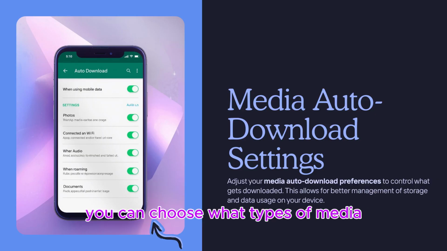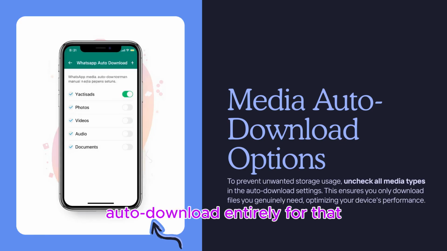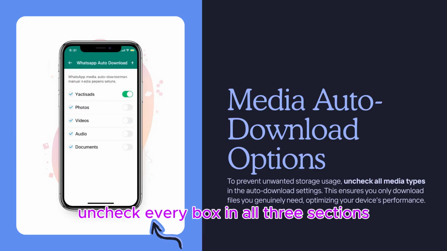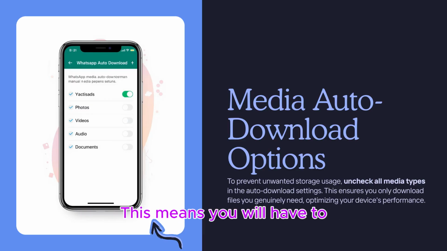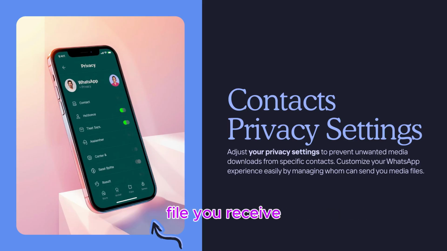For each section, you can choose what types of media auto download. Uncheck photos, videos, audio, and documents to disable auto download entirely for that network type. To prevent all automatic downloads, uncheck every box in all three sections. This means you will have to manually tap to download each media file you receive.